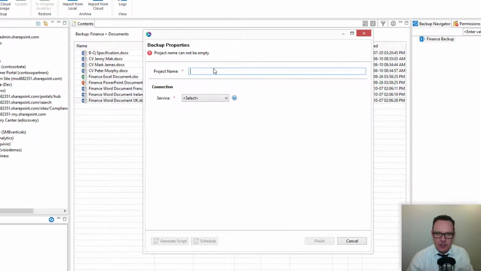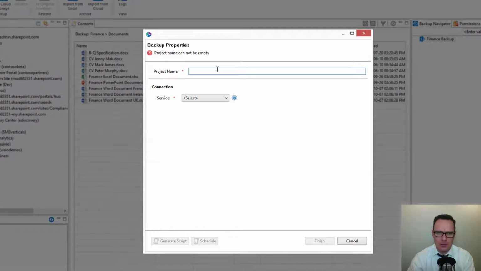So the first thing I need to do now is give the project a name. Now the project name will appear on the right here. There's an existing project, the finance backup, and all backups created within this project will appear under there. So I'm going to call this OneDrive backup.